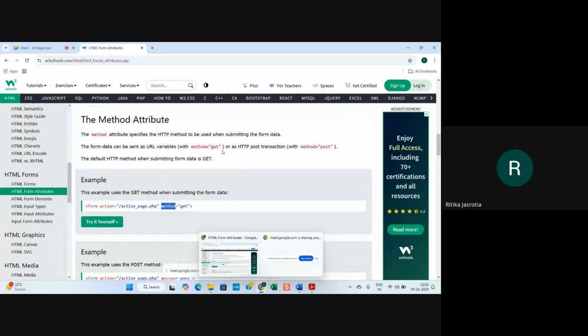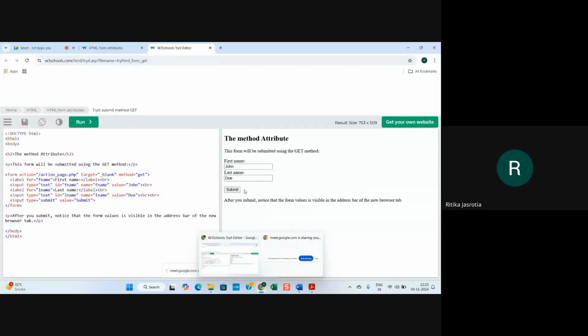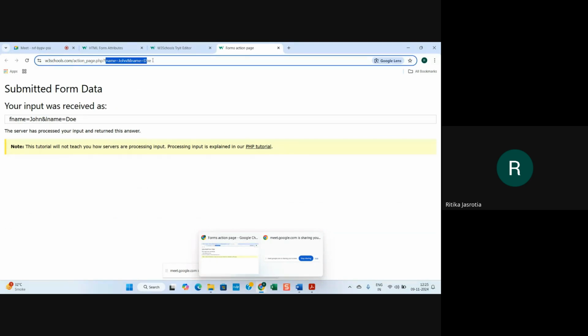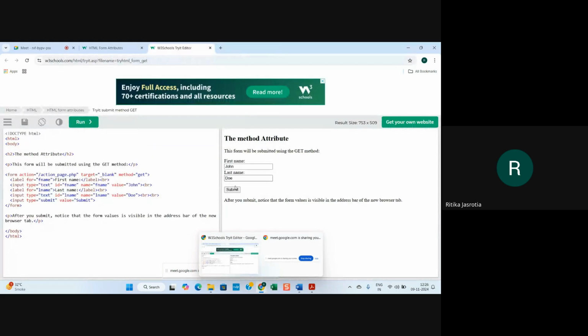If you say method is equal to get, or post, there are two methods, get and post. The form data can be sent as URL variables with the method get. If you give get, your form will have the values given in the URL: name is equal to John and last name is equal to Doe. So the values which you are submitting will be going in the URL also, right?